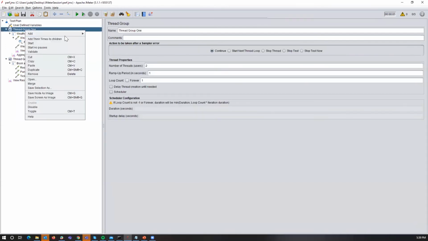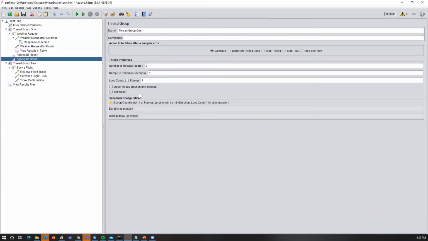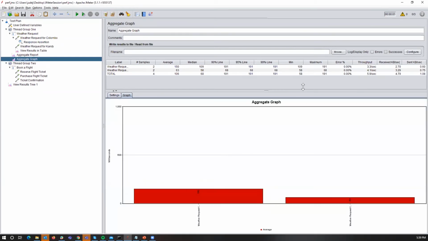And then I'm going to add another graph listener. It's going to be the aggregate graph. If you see here, the same table is populated, but you can view the results in a graphical format as well. So I will run my test. Data are populated, and if you go to display graph, it will display the values in a graph format. You can see the average response time, the sampler names here, and the time taken in milliseconds.